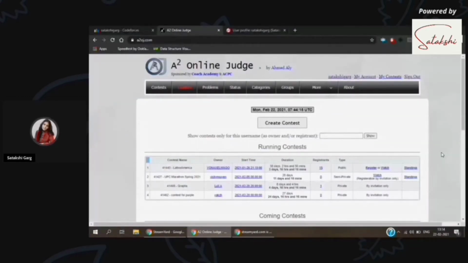Open the A2 Online Judge website. Log into your account. After logging in, the website looks like this. Click on the Ladders button in red color on the top pane. You'll be redirected to a window. The window looks like this.